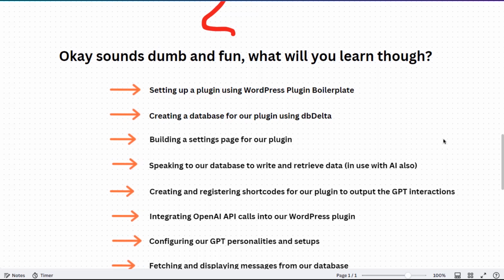Then we're going to build a settings page for our plugin, because we're going to have some short codes. We're going to have a place where we need to put our API key for OpenAI for ChatGPT. We're going to want to set up a place for a couple of short codes. We may even want to set up a place, I'm not sure yet, where we're going to be able to write in the personalities of the bots, like maybe we can change them on the fly or something.